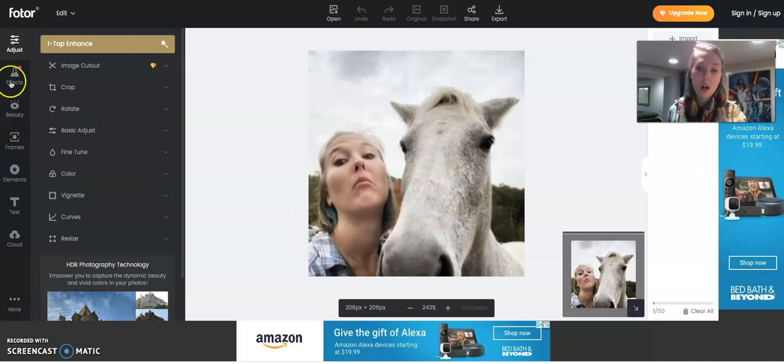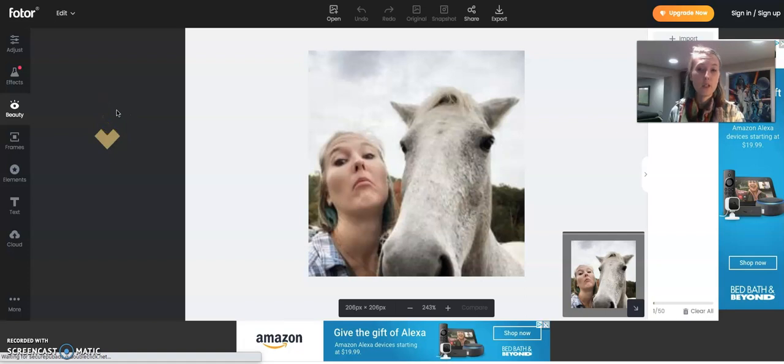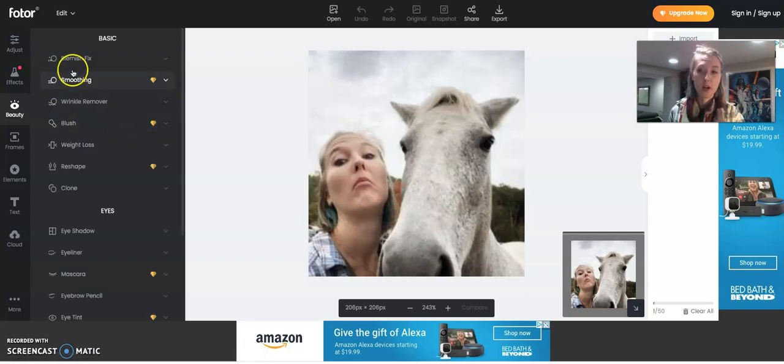There are a couple other fun things in here, like for instance, there's the beautify, where you can do a blemish fix. There's a wrinkle remover. All of those are free. You can do some cloning as well. So if you want to clone hair and stuff.